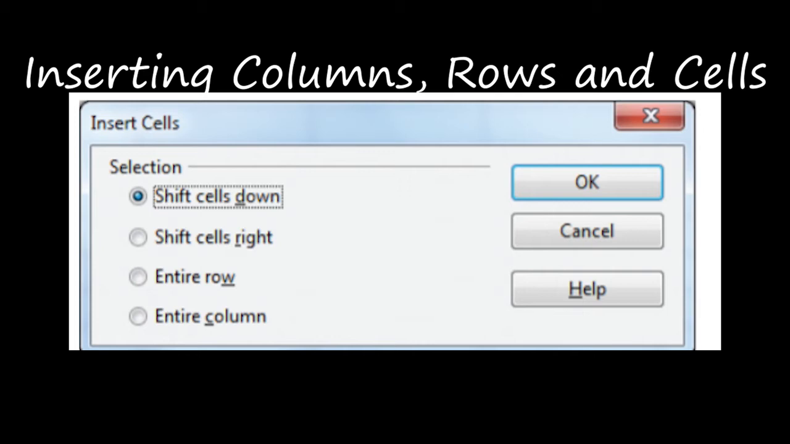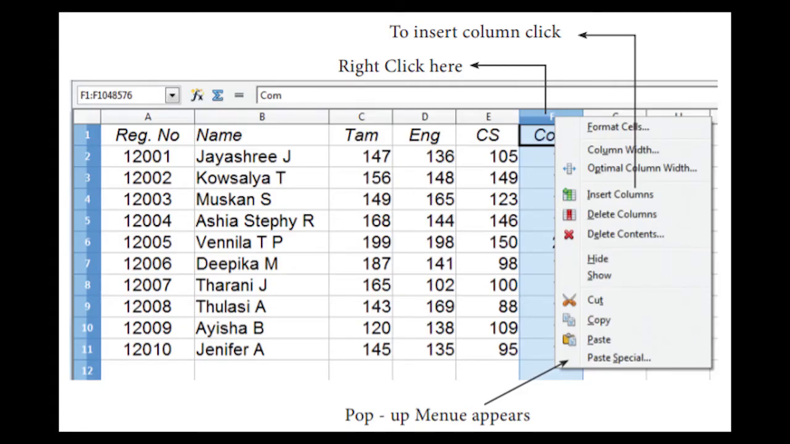And how to insert multiple rows and columns? How will you insert many rows or many columns? In the same way, you go to insert or insert cells, and from there you can just select rows and insert them. The same way you saw for one row and one column, you can insert many rows and many columns. Next, inserting columns, rows and cells using insert cells in the toolbar.